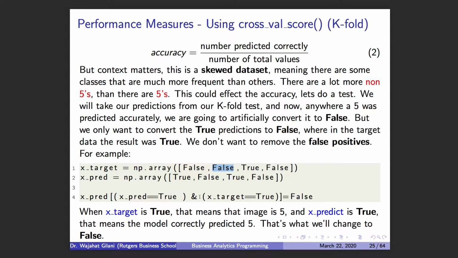That logic keeps flowing through, and it does not change until we get to here. X predict, this iteration, this value of x predict is true. Aha, yes it is. And this one is true as well. Both conditions are true, and now x predict will be set to false.